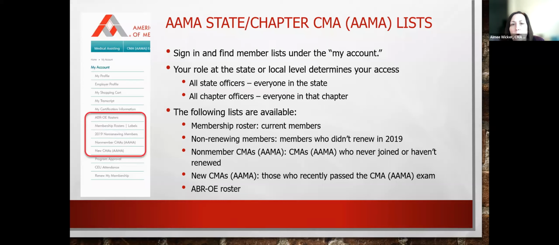And again, the lists that are available start with the membership roster. Those are your current active members. Non-renewing members are those that did not renew, it should say 2020. I apologize, it's a typo. So those who didn't renew in 2020. And then we're also going to look at those non-member CMAs. Those are people who have been certified, but they've never joined or they haven't renewed. So non-renewing and non-member can sometimes have a little crossover. And then your new CMAs are those who have recently passed the CMA exam. And then we also have on there the ABROE roster in case you ever want to utilize that to do some outreach, because you may have some of those people that would like to attend your meetings.